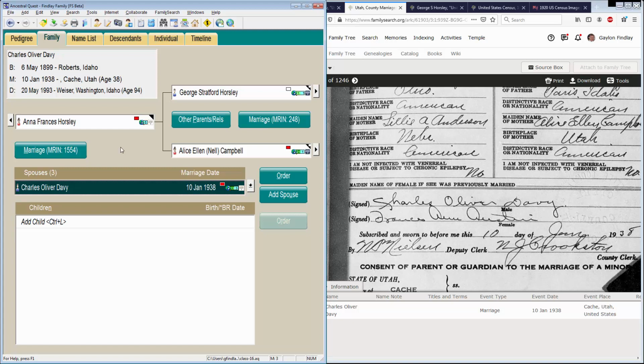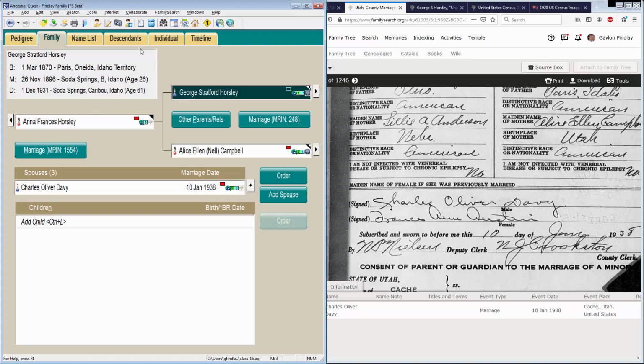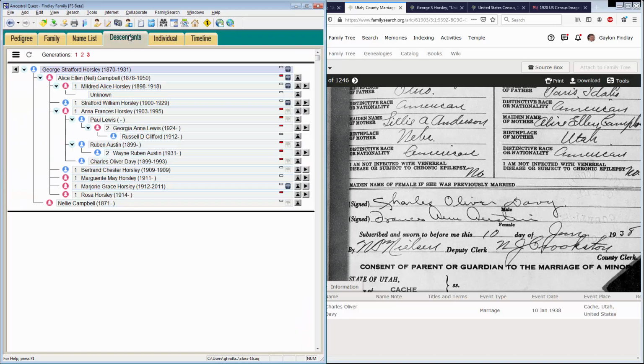Now that I've been researching for a while, I'm ready to upload a few records, a few pieces of data to FamilySearch. Let me show you how easy it is to tell which records you've been working on if you use the tags as I've shown you. Let me go to George Horsley again, and if we look at the descendant list, you can see by these red tags that we have found during this process more information on Nell Campbell. We've added the record for Anna and her first husband Paul and a daughter Georgia.